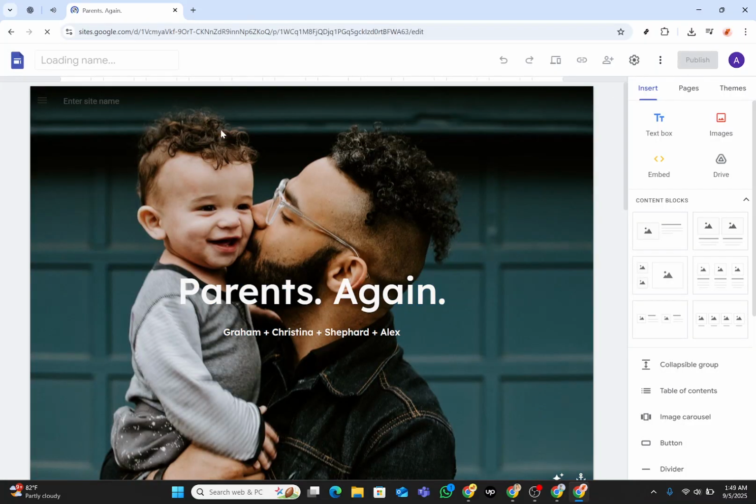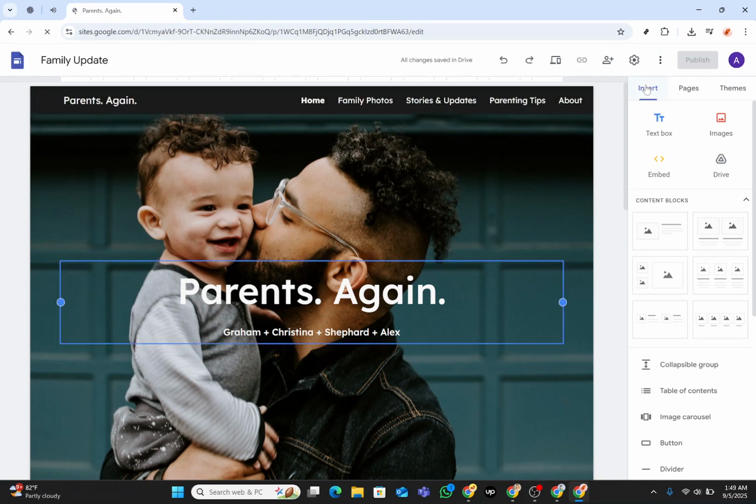Next, direct your attention to the right side of your screen, where you'll find a menu with various options. Click on the Insert section. This intuitive interface will be your main hub for inserting different types of content into your site, and today we will focus on images, specifically the logos of your preferred social media platforms.